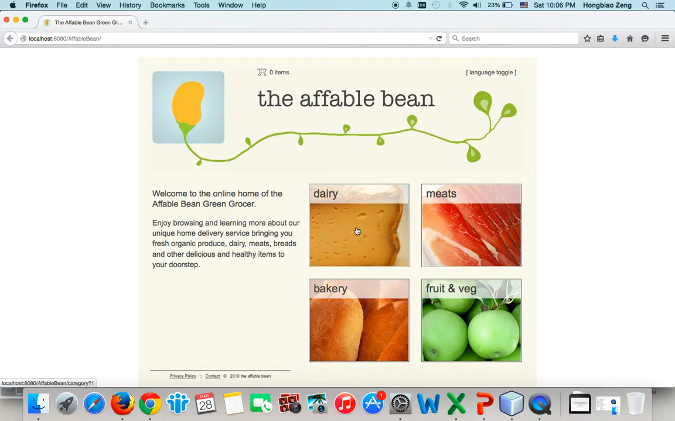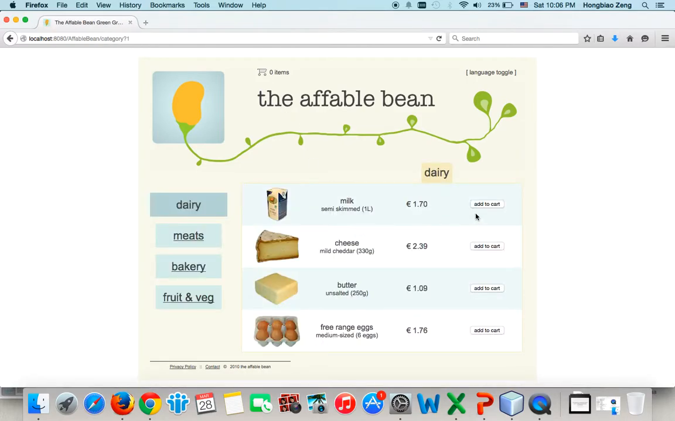We first click on any category. Then we go to the category page. On the category page, I can click on Add to Cart. Then the View Cart and Proceed to Checkout links become available, and the cart status has been updated. Now we have one item. If I click on Add to Cart for another item, the cart updates to two items.